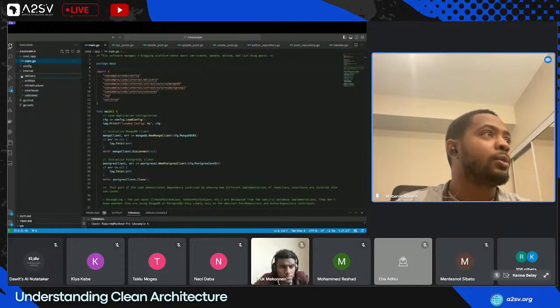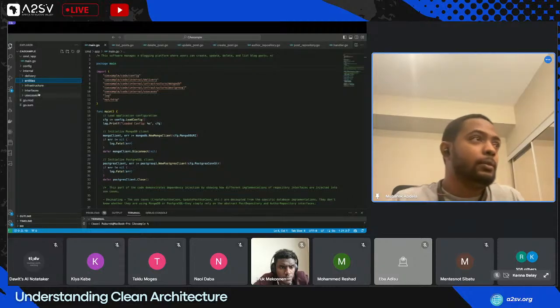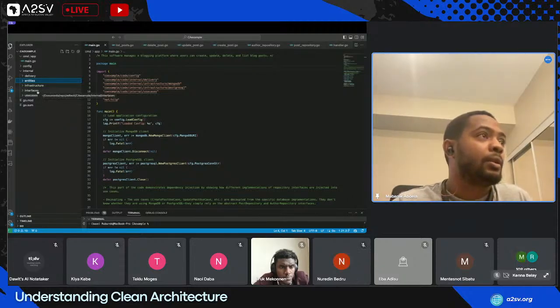First, let's go through this folder structure. We have entities, which are at the center of the diagram that we saw earlier, and we have the use cases, which depend on entities, and we have the infrastructure and delivery layers. We also have interfaces. We use interfaces to guide the communication between the infrastructure and the use cases layer. We use them to loosely decouple these two.